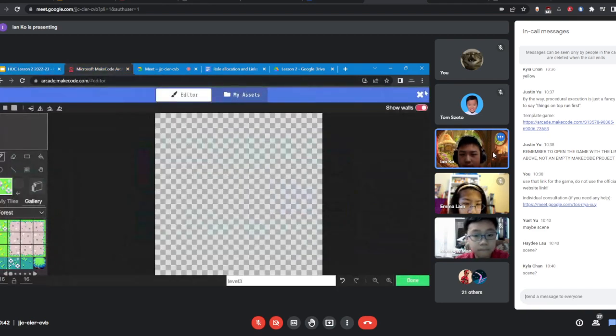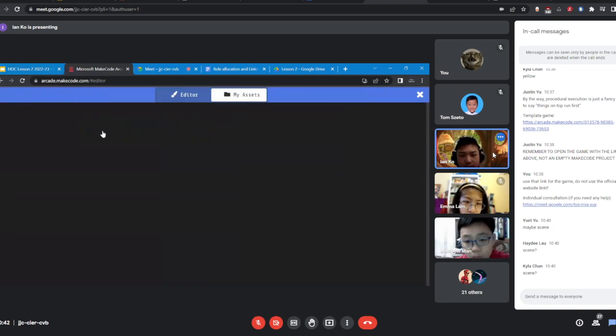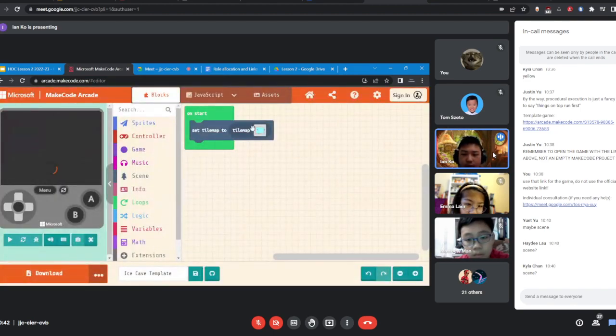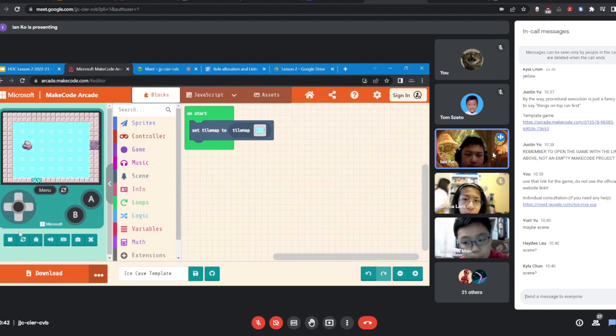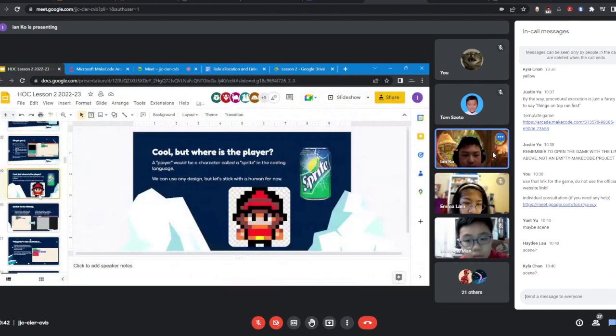If you click this gray box and go to assets, you'll find all of these tile maps ready for use. The one we'll use is the most simple one, and it's called level 1, as you can see over here. You click on it, and you can see that it basically resembles our level 1. If you click done and then we run the code, you can see that there's now a tile map. That's nice. Next, we need the player.